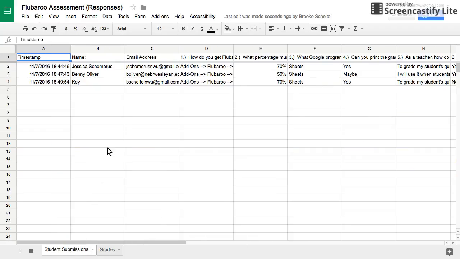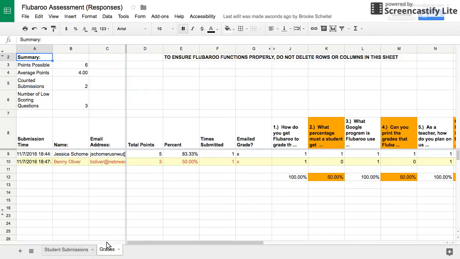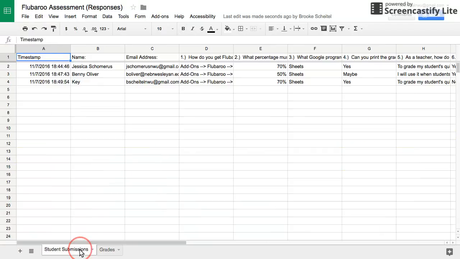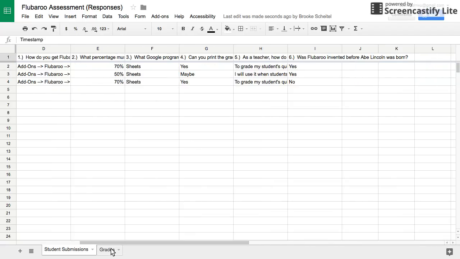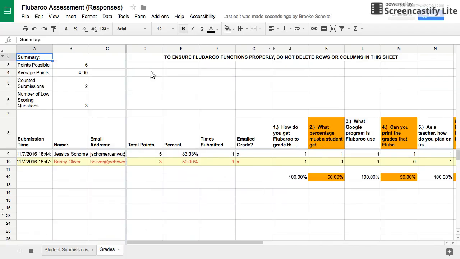So again, here we have our student submissions, and we will now talk about the grades as we have them over here. So down here at the bottom, you can see that we have 2 different small tabs within our Google Sheet. Of course, the student submissions, you can see what they answered and all the questions. And then where it says grades, you can see there's many different things that pop up. And so we'll take a closer look at this sheet.